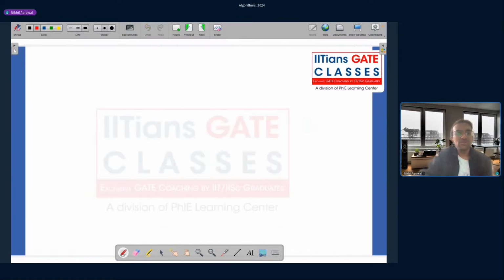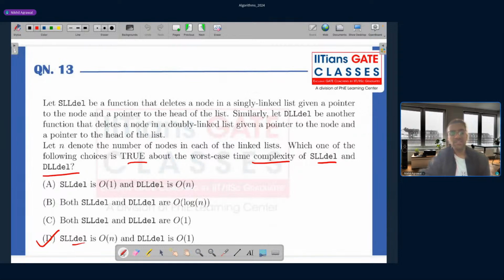Another basic question was asked related to the linked list, where we covered: if I've been given a single linked list and I would like to delete, what is the time complexity?